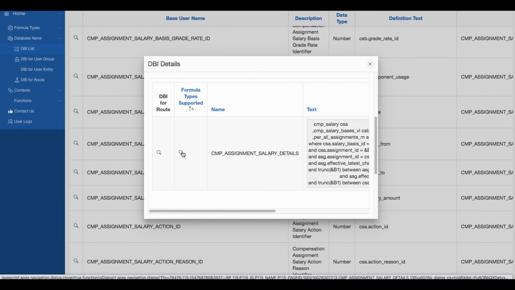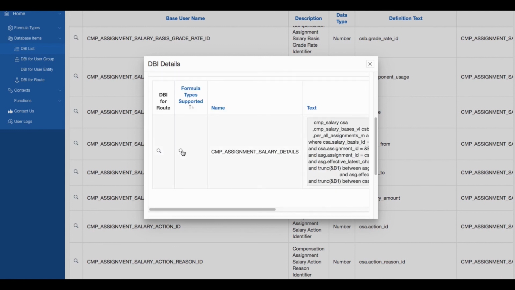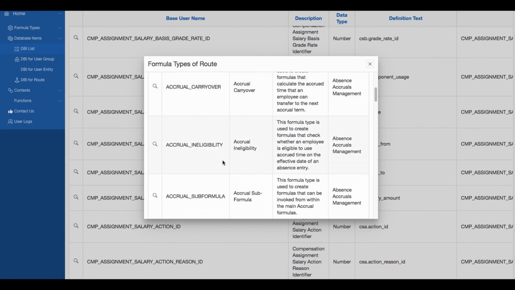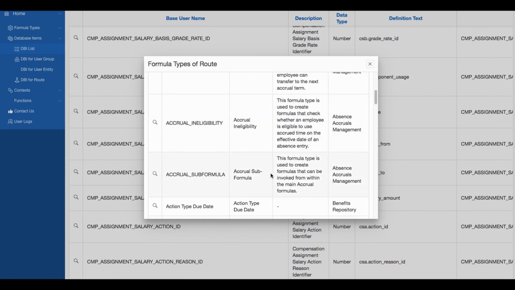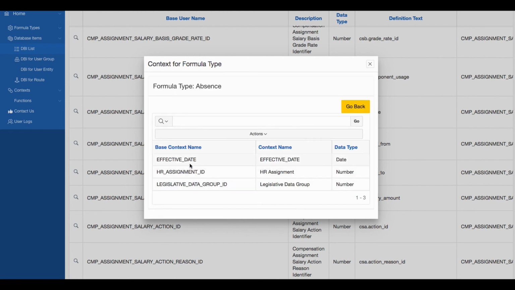Let me look. This is the context for the route. Now see what formula types support it. These are the formulas supported because that is how the context drives it. Whichever context is supporting that particular type, what are the contexts supported by this type? That's what is listed here. If you look at this, you will probably see the assignment ID and effective date are supported here.